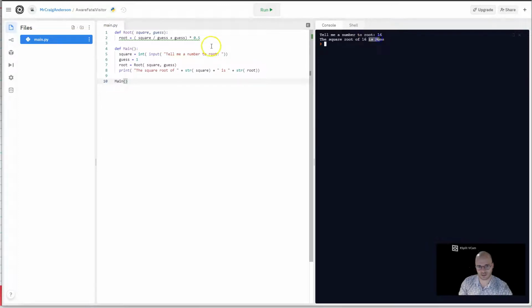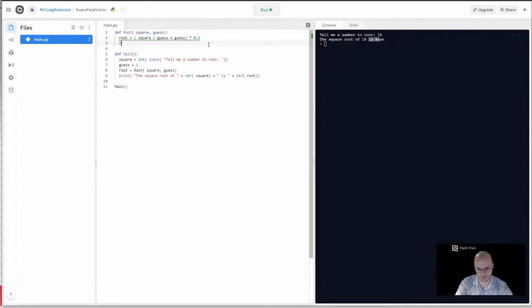we get still none. Ooh, forgot to return. So we need to return root back to the calling method. So now when we run it, we should get 8.5. So still a long way off. Let's change it to half. So guess is half, like so.